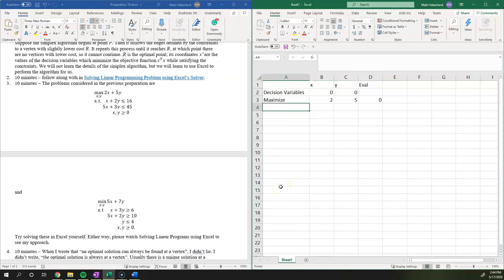Then we have our constraints. So we've got first a less than or equal to constraint, and I'll put the direction of the constraint here. Just to remind myself, this is a less than or equal to constraint. The coefficients are 1 and 2, right? 1 and 2 are the coefficients. It's going to be 1 times x plus 2 times y, and that has to be less than or equal to 16. So I'm going to go ahead and add another column. I'm going to call it the right-hand side column.